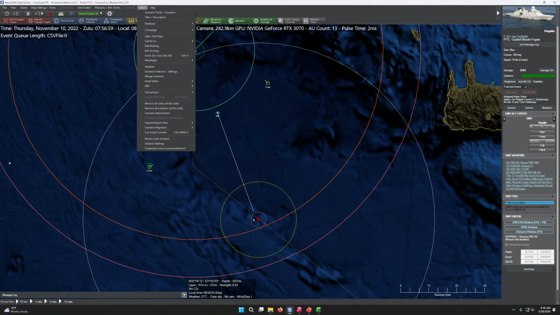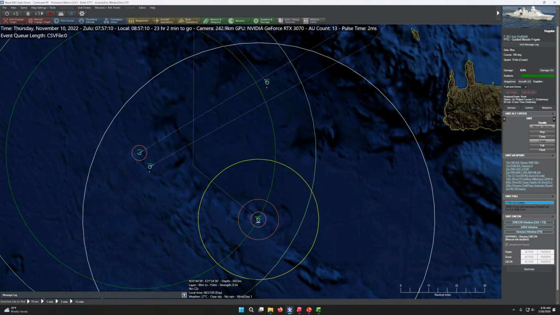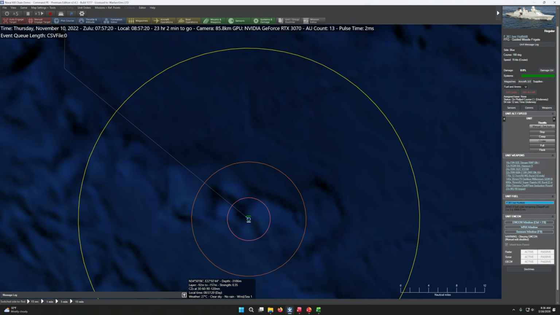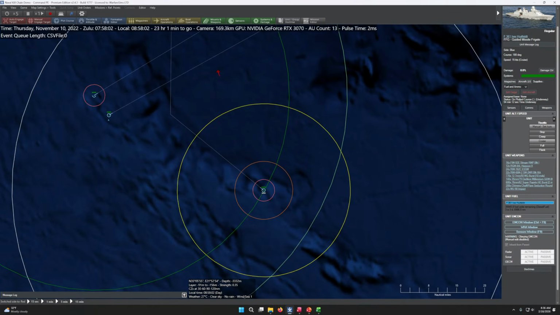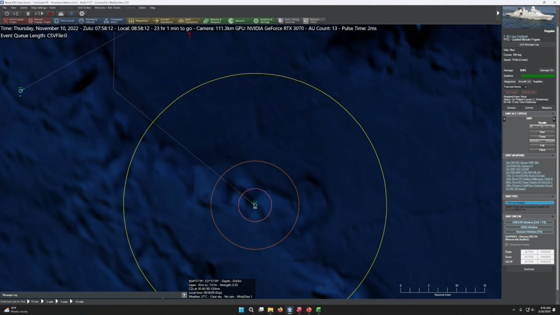I'm going to switch over to the red side again, and we'll zoom in on the Bullion, and we'll see when it detects the incoming Harpoons. I'm going to be switching between God's Eye for this, as well as what the Bullion actually sees.